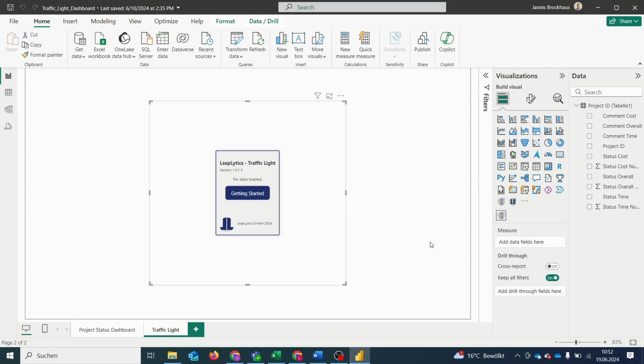Thus, we assign numbers to each status, for instance, 1 for on track, 2 for slightly at risk, 3 for at risk, 4 for critical, and 5 for highly critical. We now select our measure from our data. For instance, here, the status overall for the overall project status.